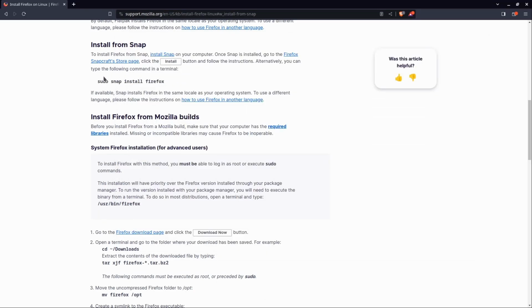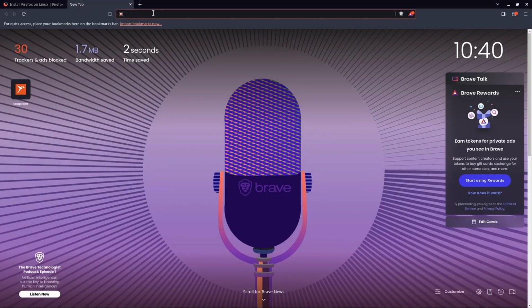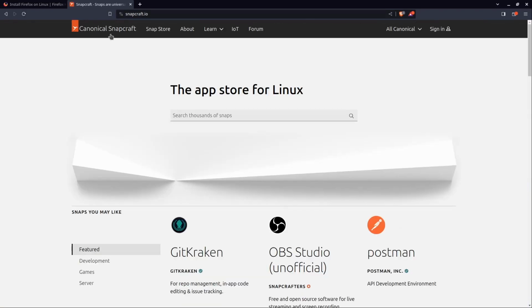So what do you do if you can't find a package that you want to install or a piece of software? There's actually a website called snapcraft.io. Canonical owns Snapcraft now, which is pretty cool.